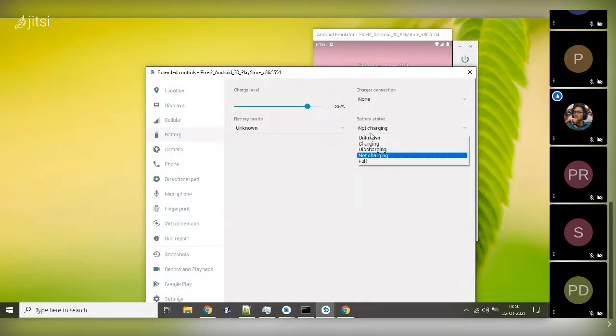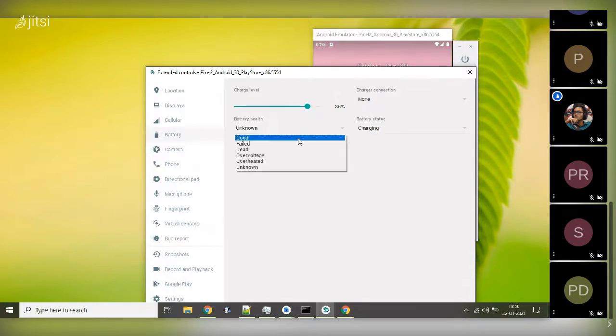I can emulate a charging connection. I can say it is charging, a charging indicator. I will have to set it to good, and maybe it is fully charged, right? And AC charger. You will see that the charging indicator has appeared right here.